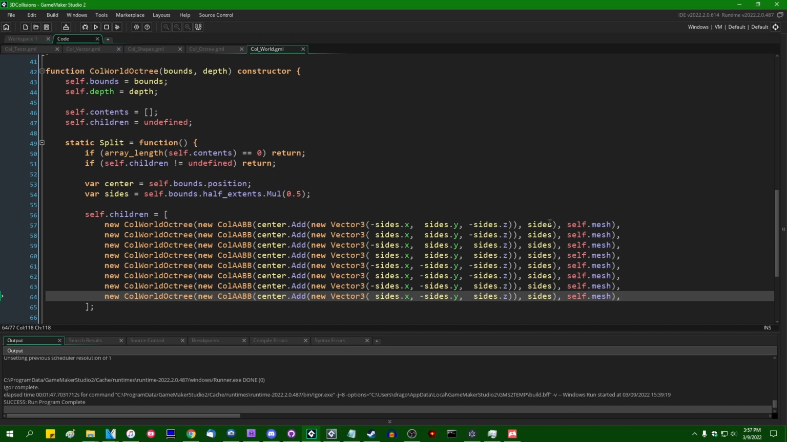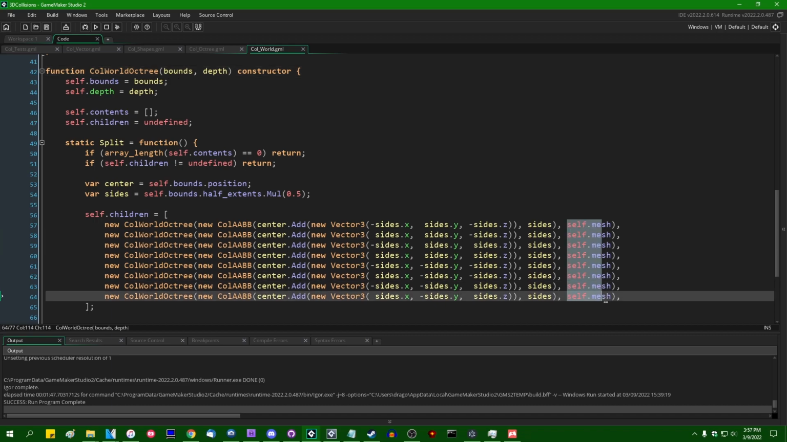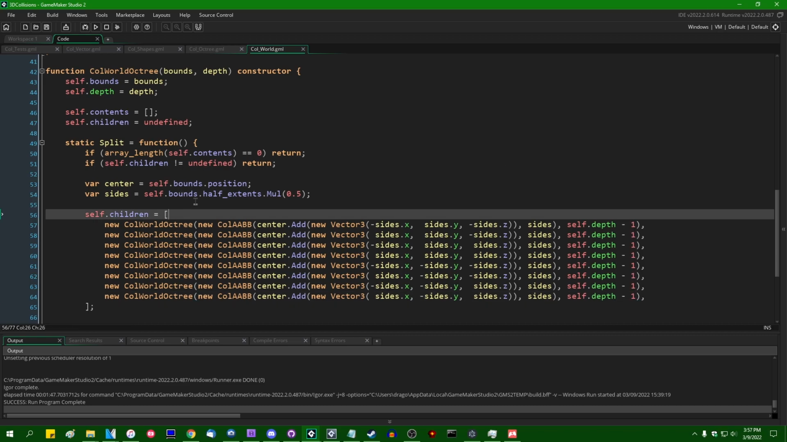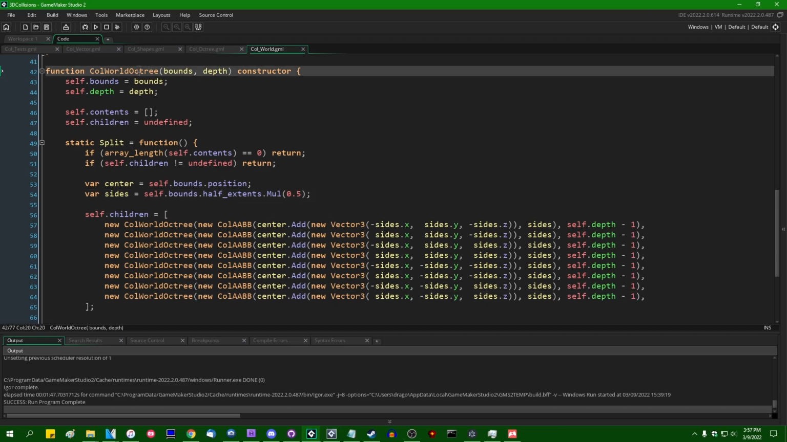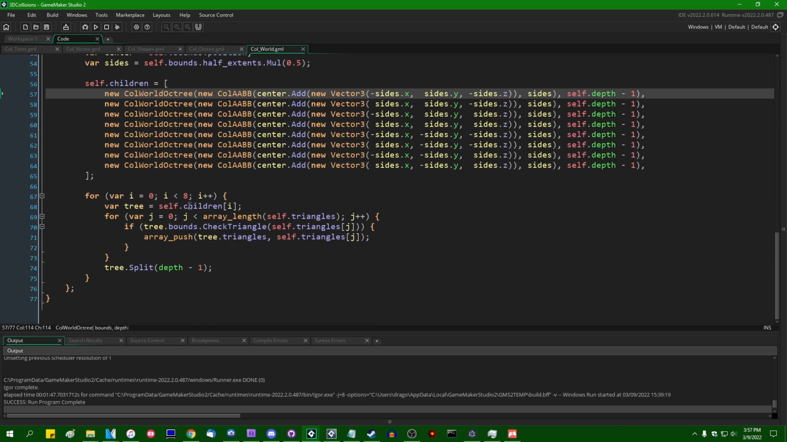And at the end, so that the arguments that we're giving it match the arguments that are expected, instead of passing in self.mesh as the second parameter, because we no longer need that, we can say self.depth - 1, so that we know what the depth of each subtree is. It's going to be 1 less than our current depth, so you can't subdivide an octree infinitely.